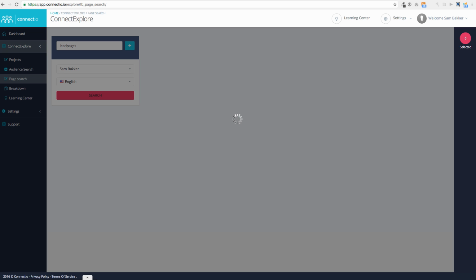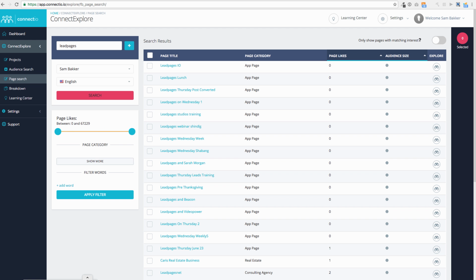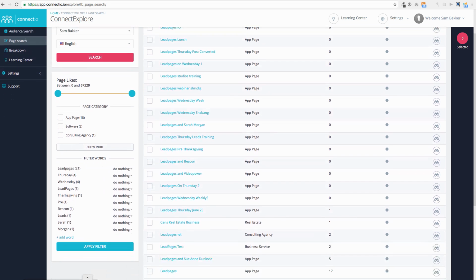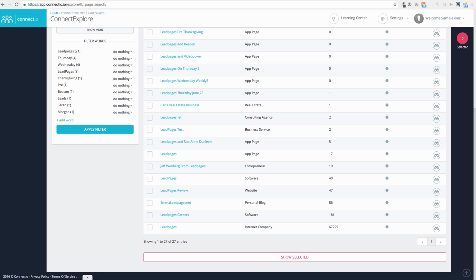We'll click search, and it's now going to list lead pages and lead pages related keywords in here, and then we can dig down into lead pages. Now this search requires a little bit more time. It takes a bit more time to do it. I'm using a small target audience right now. So what I'm going to do is go down and find lead pages. This is it here, Internet Company lead pages.